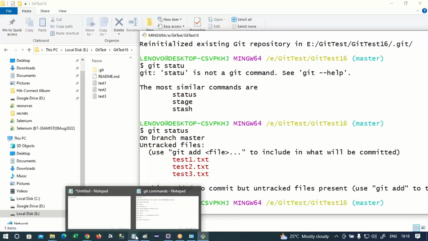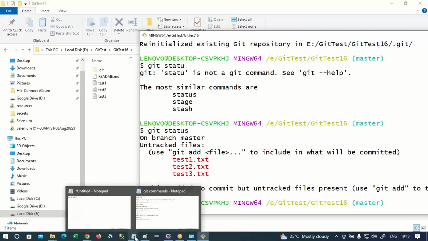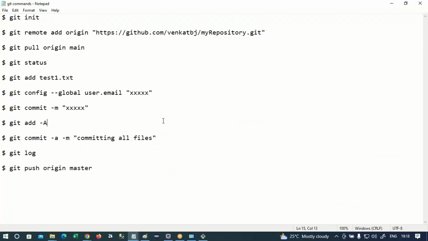Right now, I already established a connection previously. That's why it won't ask me the connection properties. But for you, when you are pushing or committing, it will ask you your username and password. So git config --global user.email, you have to give your email address. Then only can you commit your changes.